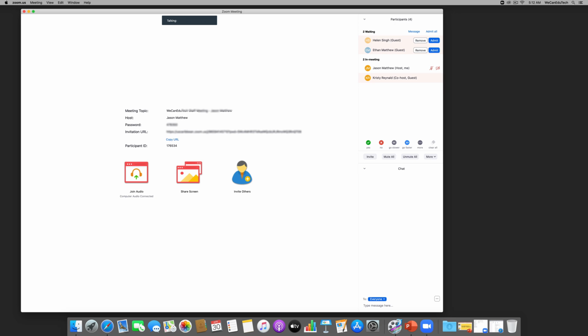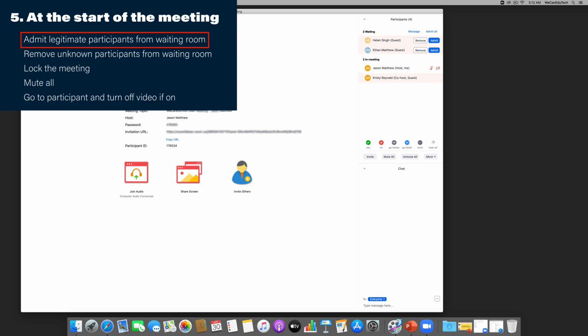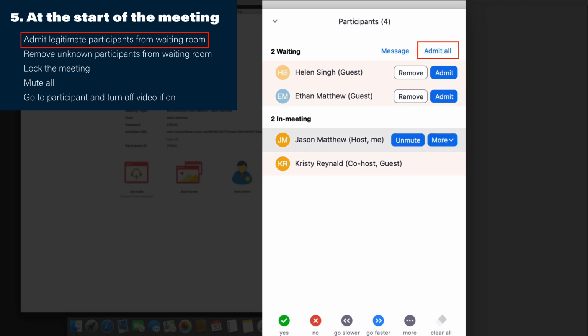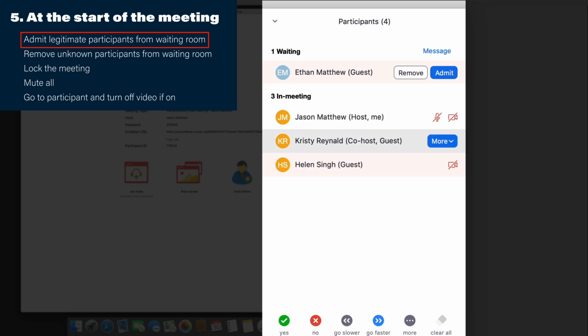So now that you have set up your settings and it's almost time to start the meeting, you can start bringing your participants into the meeting. What you do is look at the participants in the waiting room and do a quick scan, and if you find that everyone is fine, then you can click the admit all button. If you click the admit all button, then everyone will come into the meeting. If you want to do it individually, you just have to click admit. So if I click the admit button here, Helen will come in. Helen leaves the waiting room and now comes into the main session where she can participate in the meeting. Ethan is still in the waiting room.